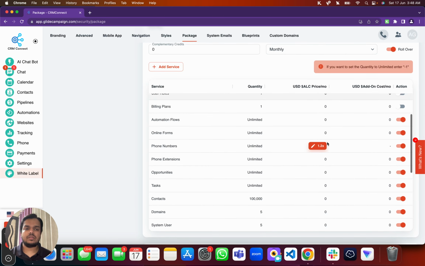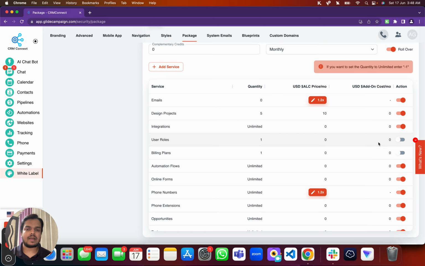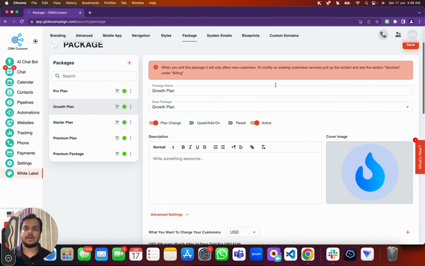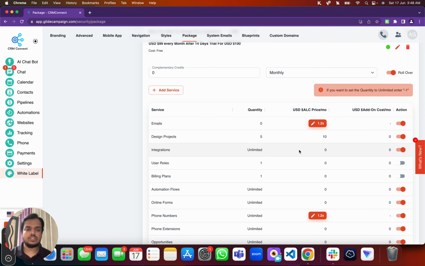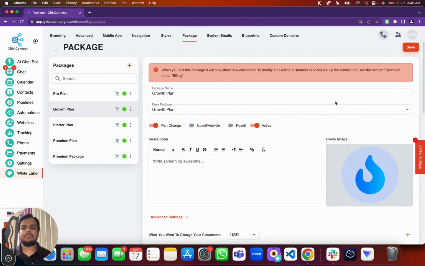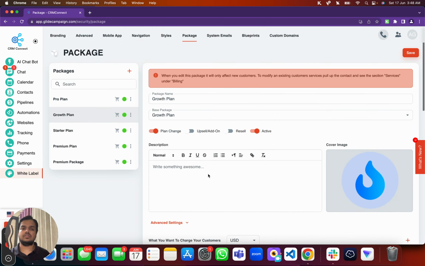Then like I said before, you can turn on any of the features in the starter package. In the growth plan, we don't want to give them all the features, so we have turned off a couple of features over here, right? So it's up to you how you want to design your package. Make sure you have a description for your package, and once you're ready to go, set your price and start charging your customer. There's one thing that I want to highlight over here.